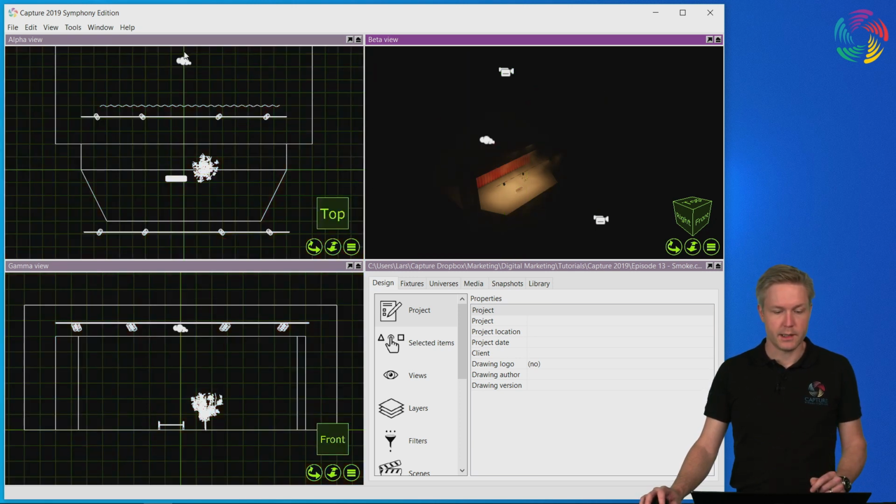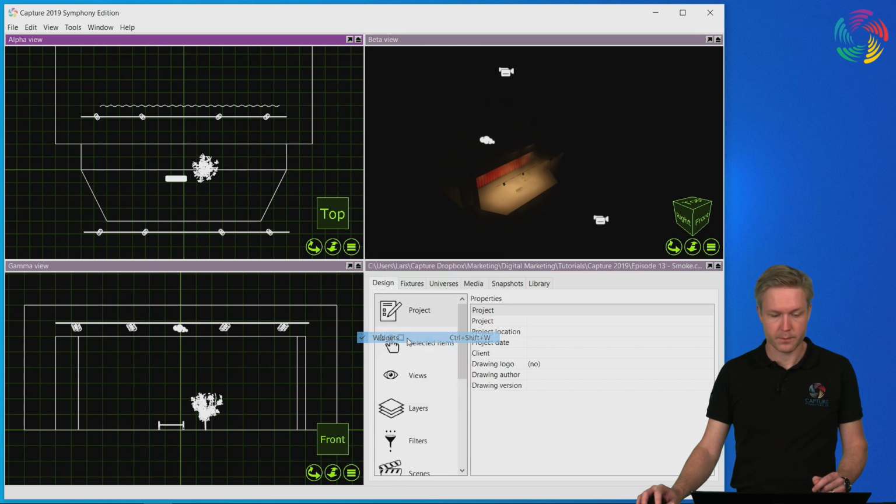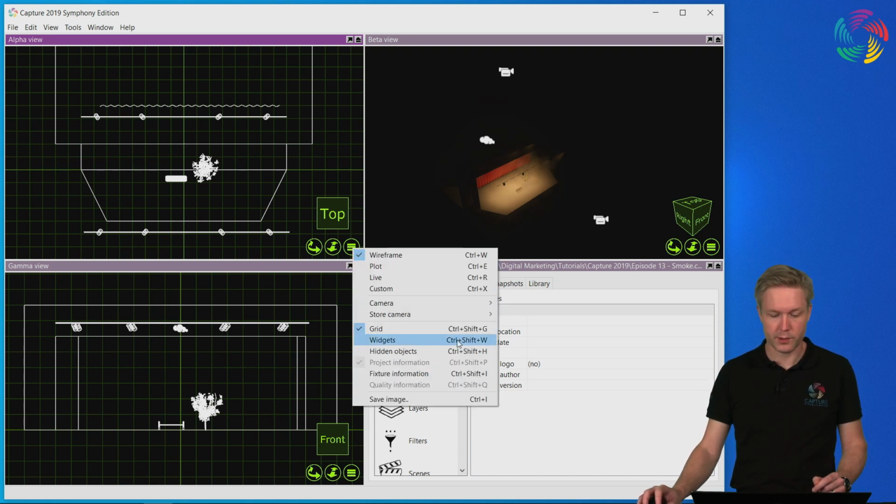Often when designing, widgets like smoke boxes can get in your way, so it's convenient to be able to hide them. This can be done in the View Options menu by checking or unchecking the Widgets option. In several of my tutorials, I had already unchecked this in order to not confuse you unnecessarily. But for this tutorial, we definitely want the widgets to be visible.